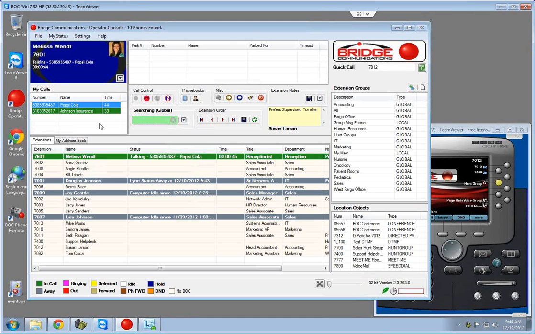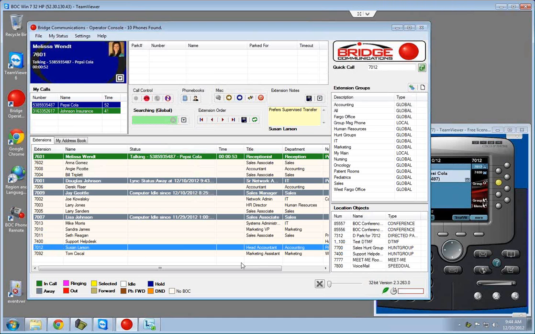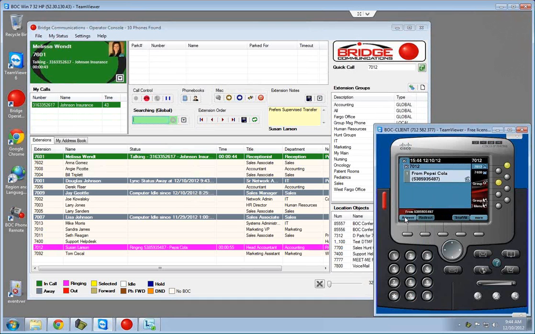By default, Bridge Operator Console comes in what we like to call a power mode. It lets you do a couple things you can't do on the telephone itself. For example, while I'm actually speaking with the second caller, I'm able to transfer the first call that's on hold. You see when I do that, it shows ringing, and when I answer it, it'll show answer on the console as well.